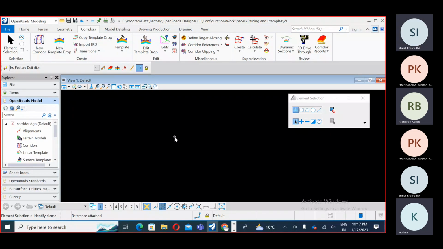Hello. Is this completed? Today I want to complete this corridor assigning also. Why are you not replying? Hello. Madan, is this completed? Hello.